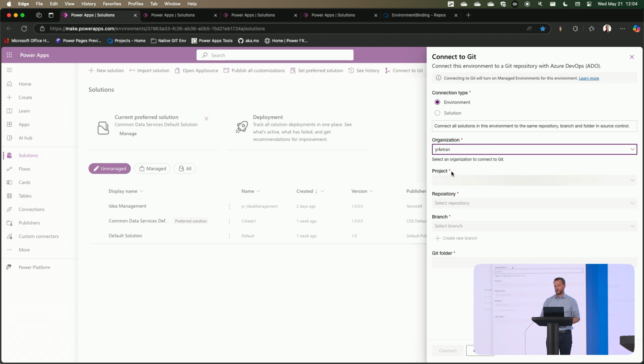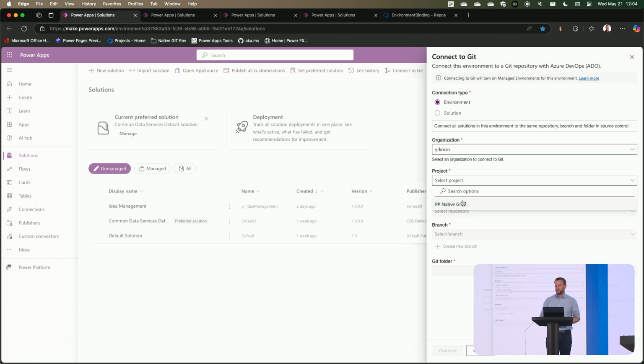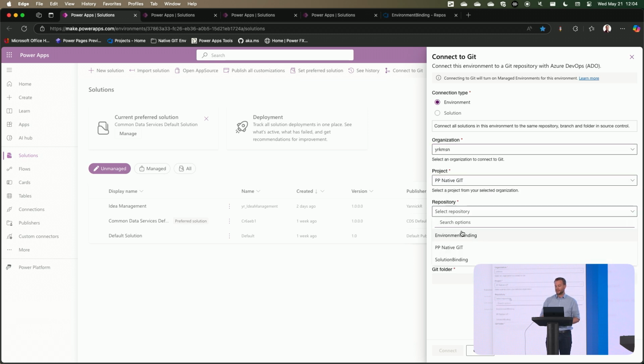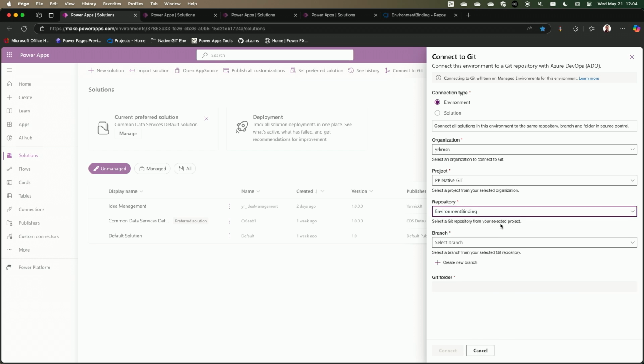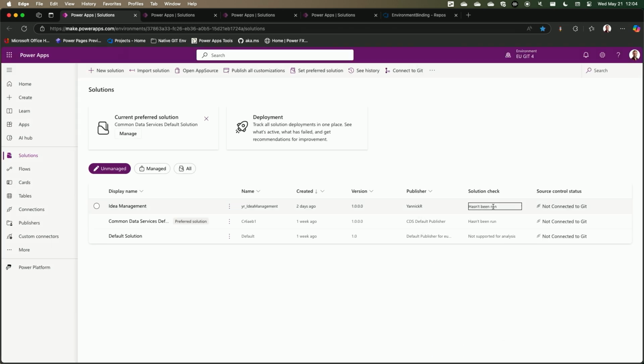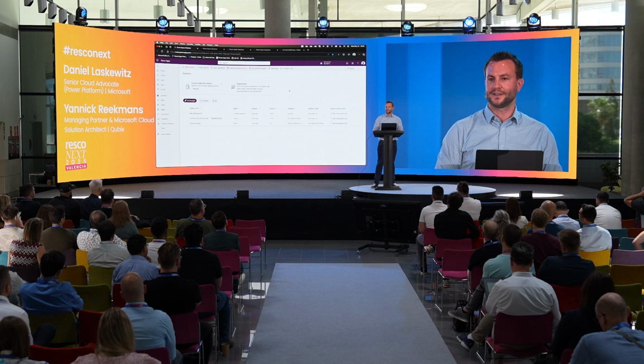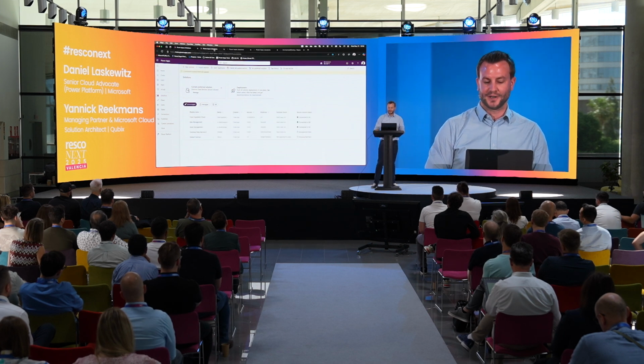As soon as you select your organization, you have to have a project, you select a repository. I do environment binding. So you select a branch, excuse me, where it goes, and you have to put in a folder. I usually put source. So that's that. You click connect, it's connected to Power Platform. I'm not going to click connect because I want to reuse this environment for a next demo. So we will switch to an environment that is connected.